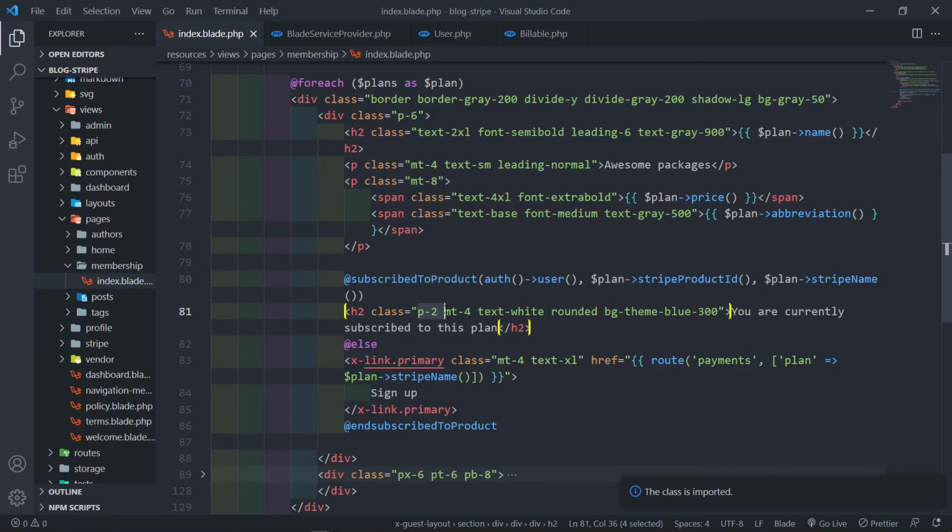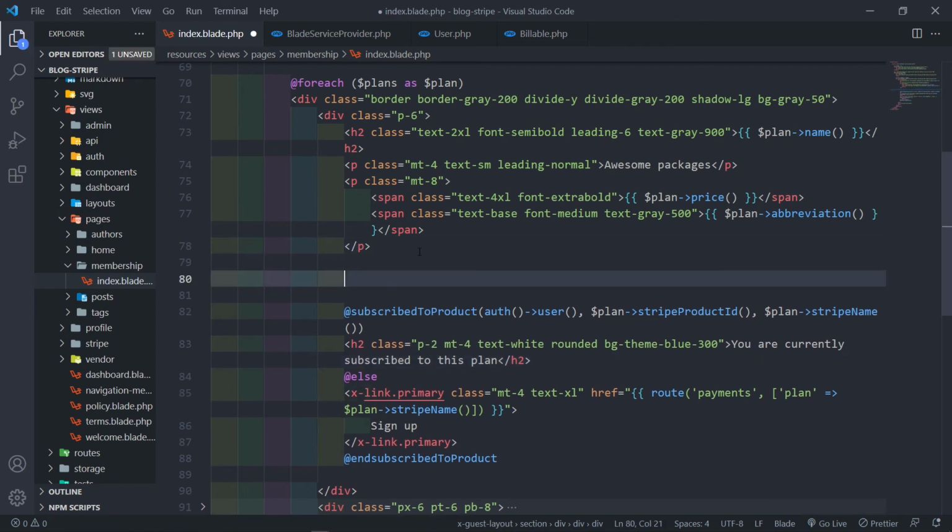All right, so what I've done: padding top, padding of 2, margin top of 4, text white, rounded, background theme blue 300. Right, so the theme blue right here, this is created by ourselves, right? So that's it. Right, so at the other tab, let me just show you something.